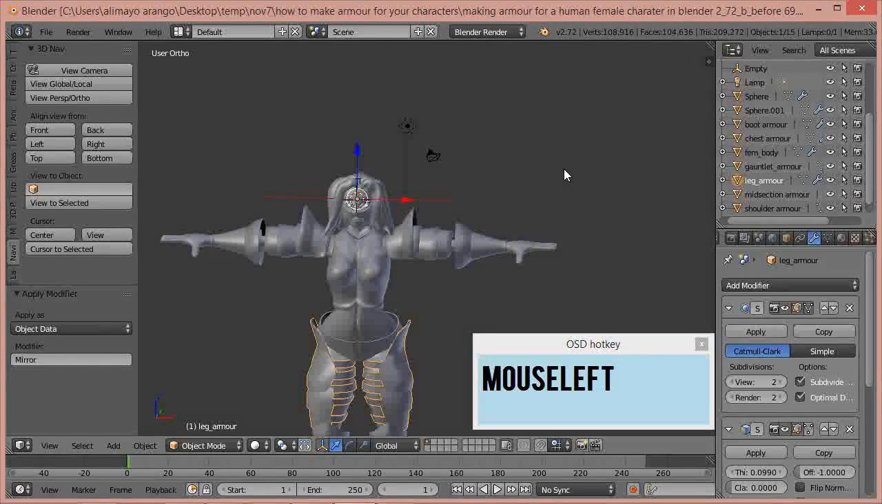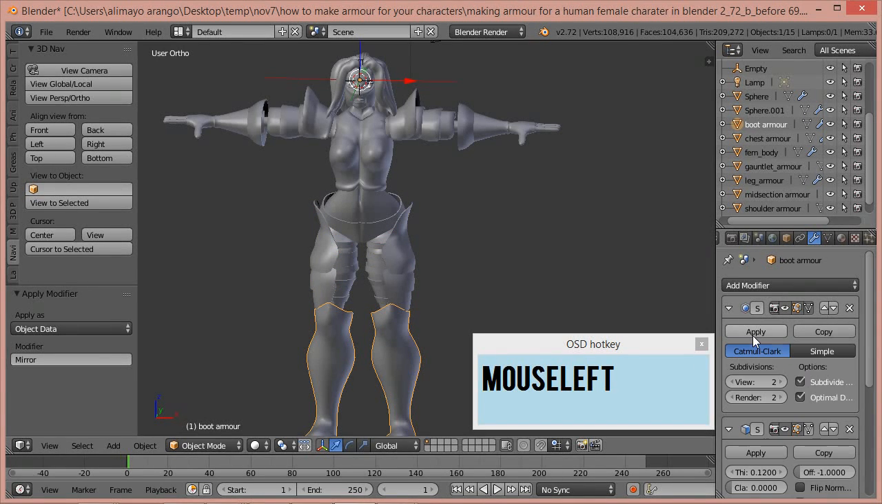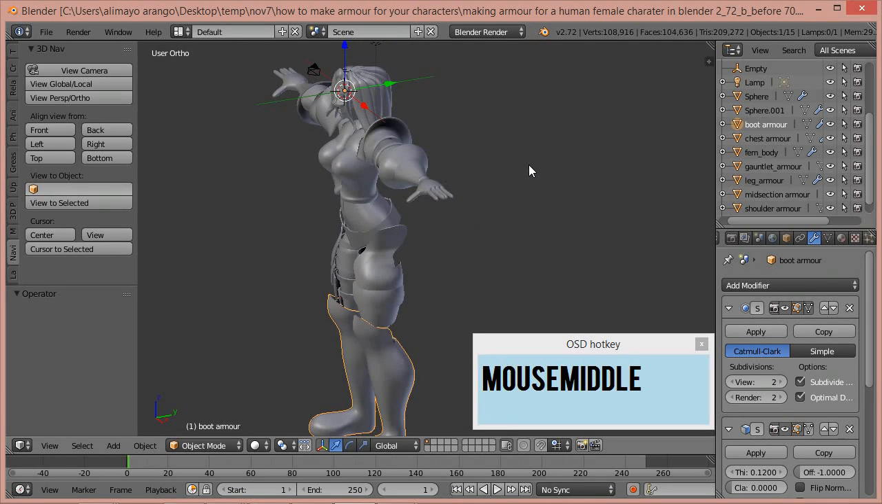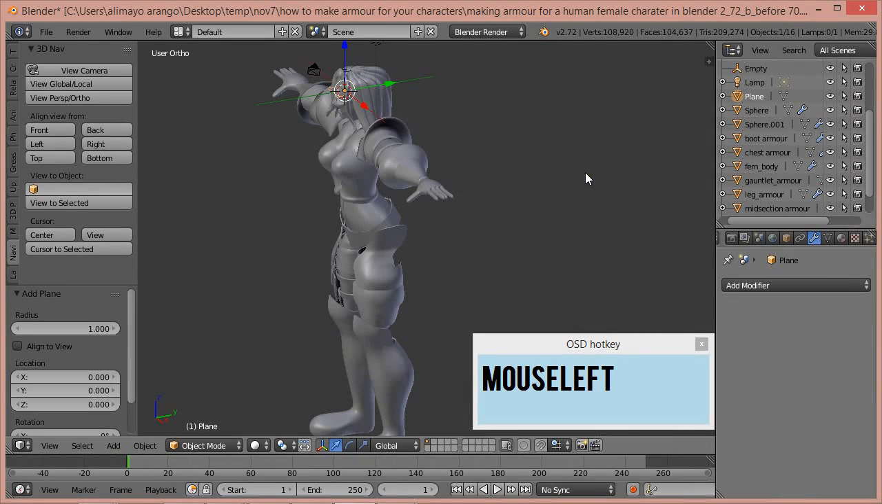Okay, I'm going to hold shift and the mouse button to pan up, click the boot armor, and click apply there as well. Okay, what we're going to do now is hold the mouse button and turn to the side. We're then going to press Shift A, bring up our Add menu. We're going to select the plane. The plane just popped up right there.